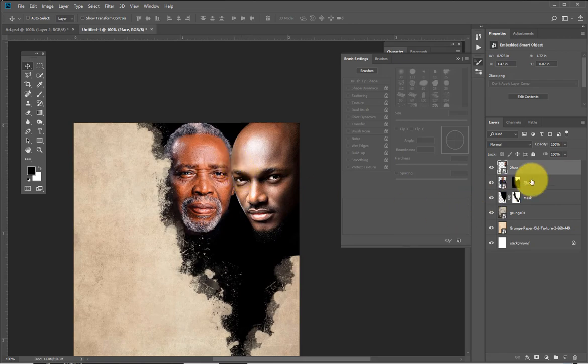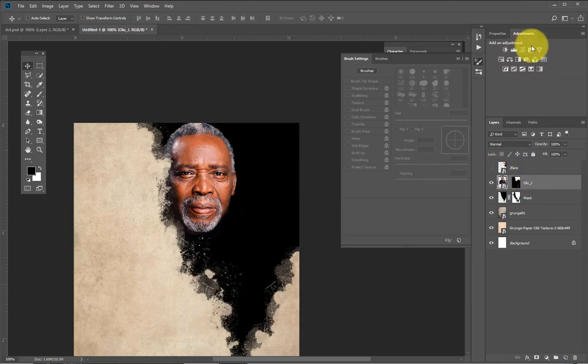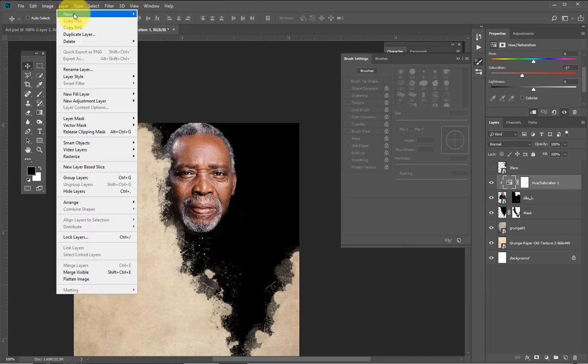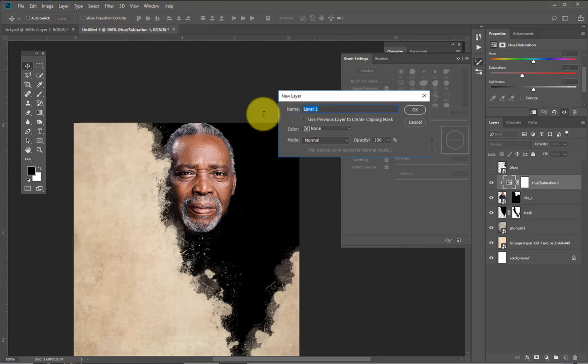Okay, so the next thing I'm going to do is hide this layer, and I'll come here, go to hue, click on this icon, and push this down to reduce the strength of the color on the image. And I'm going to create a new layer now by going to layer, new, and call this highlights, or no, just call it dodge. Oh no, I'll call it highlight.